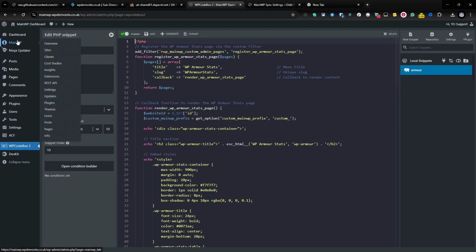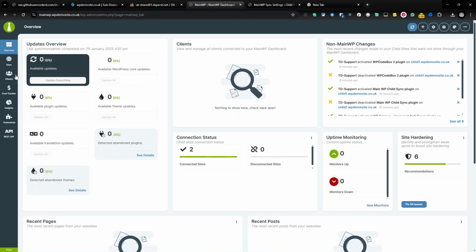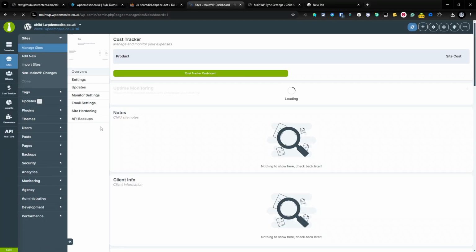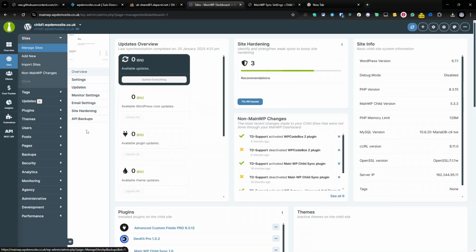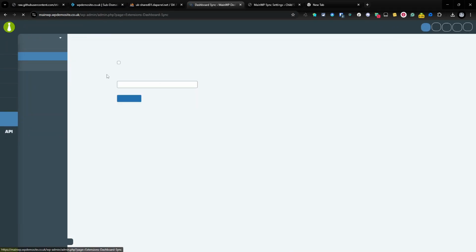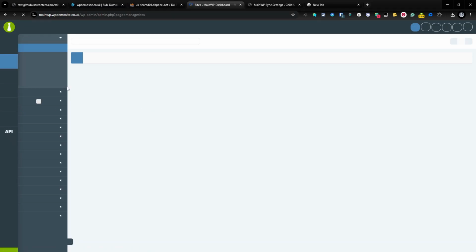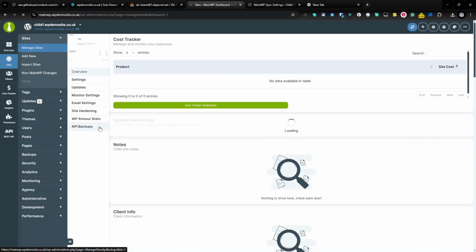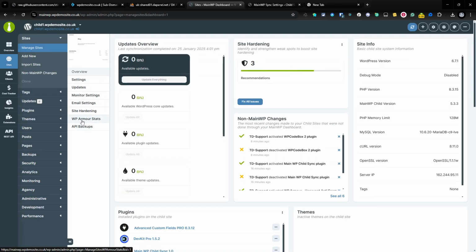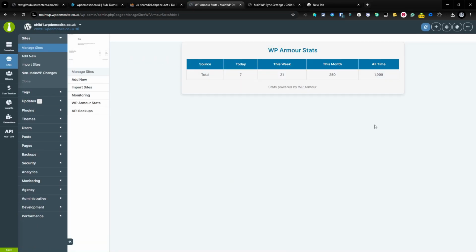So what we're going to do now is head back to MainWP. Now, if we head straight to the sites and click our child site, you'll notice straight away there is no menu. And that's because of the way sync works, and we discussed this in the previous videos: you have to enable it. So let's go over to sync and select WP Armour, save that setting, and then do what we did again. So we go back to our sites, we'll click it, and we'll see now that we've got a WP Armour Stats page because we've enabled it. And like that, we now have our WP Armour Stats in our WordPress dashboard for our sites.